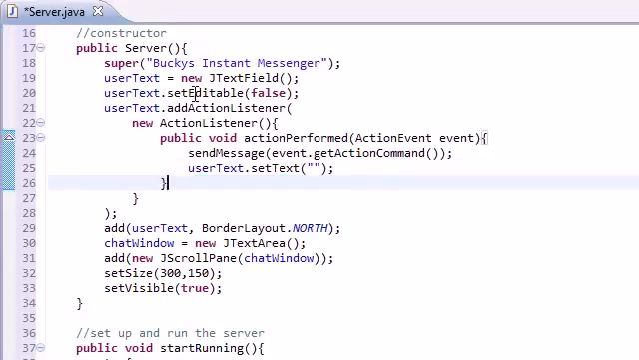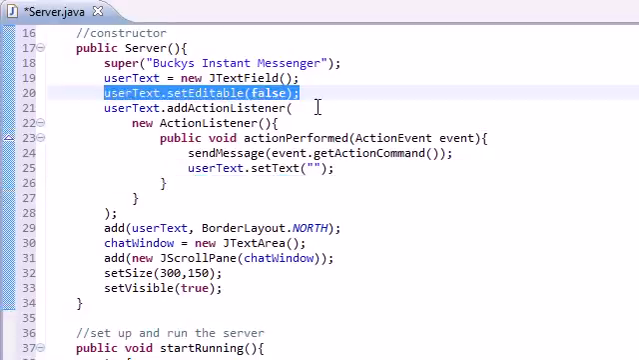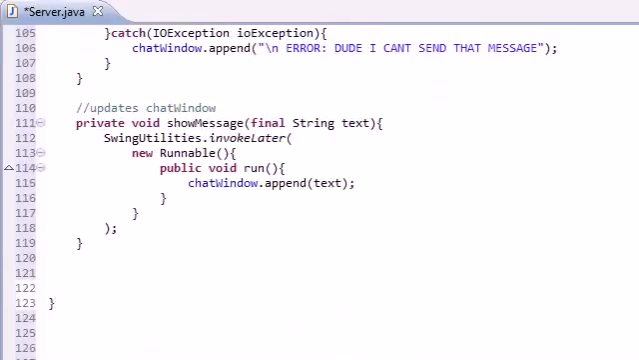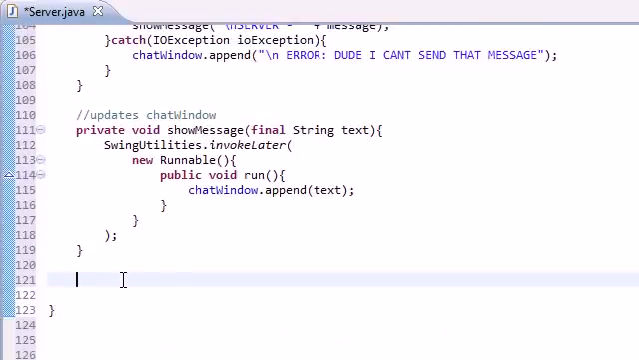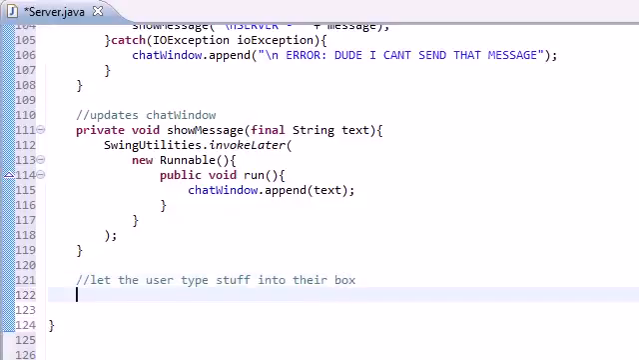So by default, we set the user text area so they can't type anything in, set editable equal to false. And that's because, like I said, the user shouldn't be allowed to type things in when they're not connected to another computer, because not only would it be a waste of time for them, but it would also cause problems when you try to send something through a stream and no one's on the other side. So what this method is basically going to do is let the user type stuff into their box.